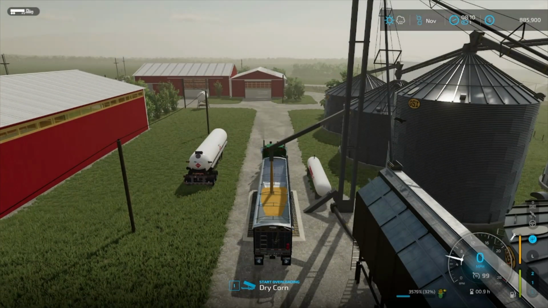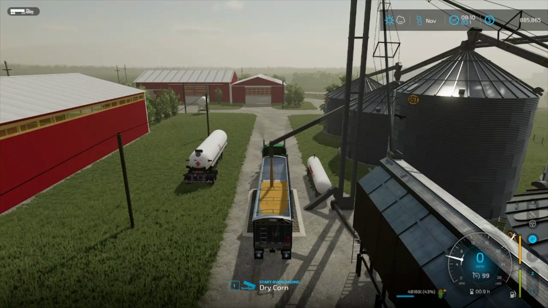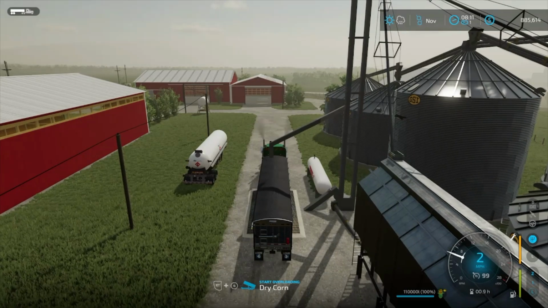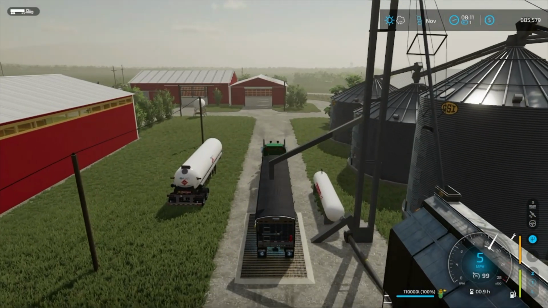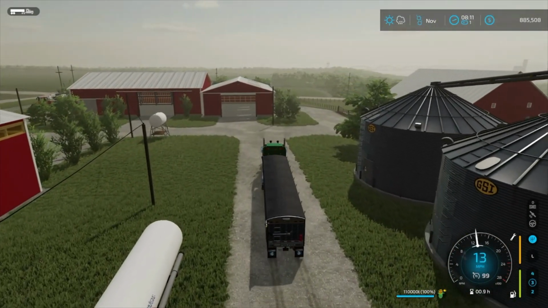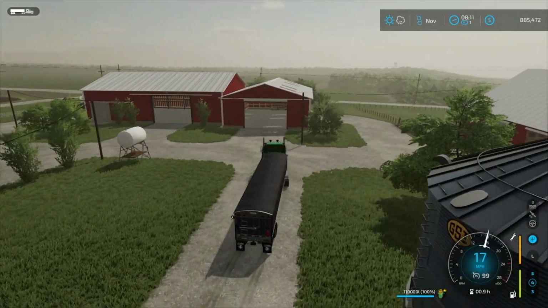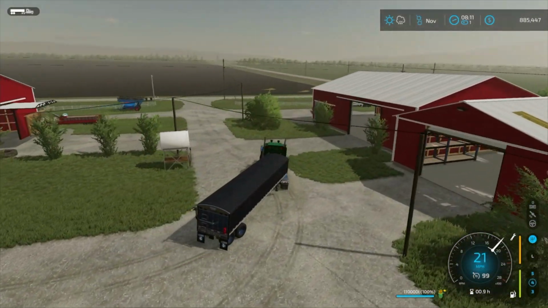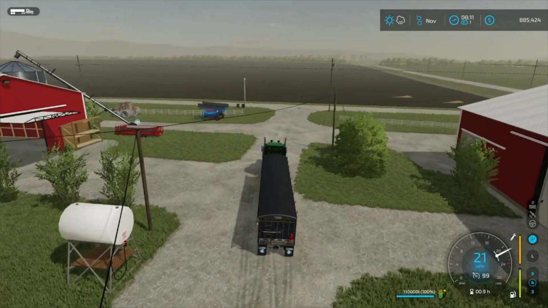All right, I checked the prices on dry corn, and it looks like the prices are up. We're going to take a load down to Thompson Grain, and we'll find out what we're going to get out of a load of dry corn. So anyway, I'll get back with you whenever we get a little closer down there.